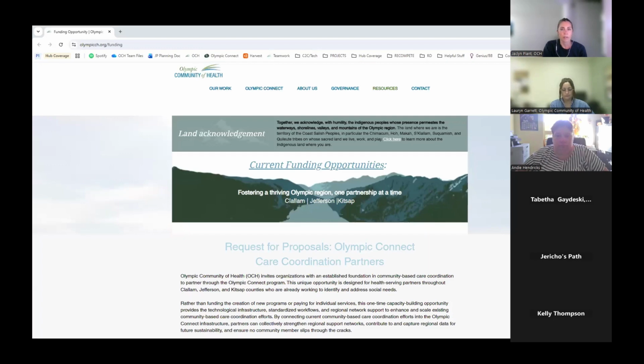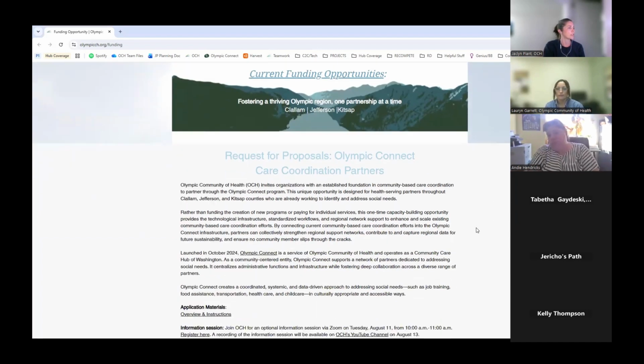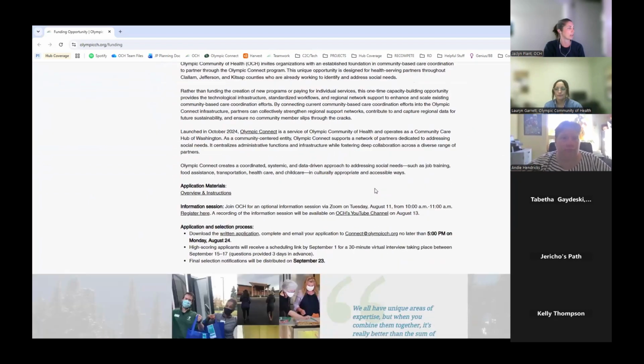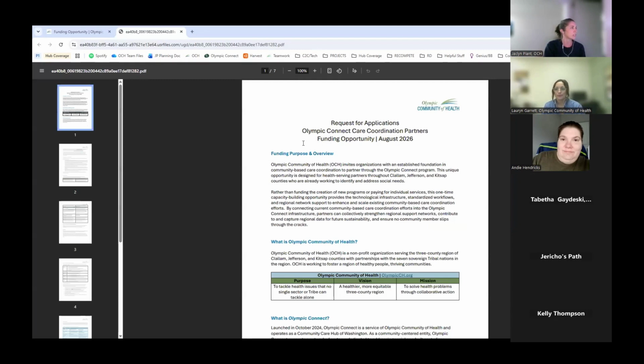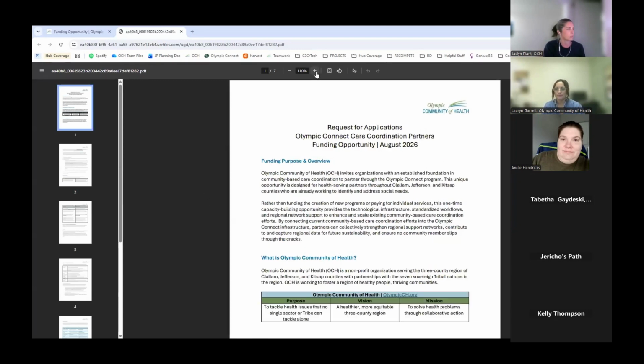Okay, so hopefully you can see I just have the funding opportunities on the OCH website pulled up. So this is the opportunity that we're talking about. It's the Olympic Connect Care Coordination Partner funding opportunity. And I'm just going to open up the full RFA, which is here. And I can zoom in a little bit if that's helpful.